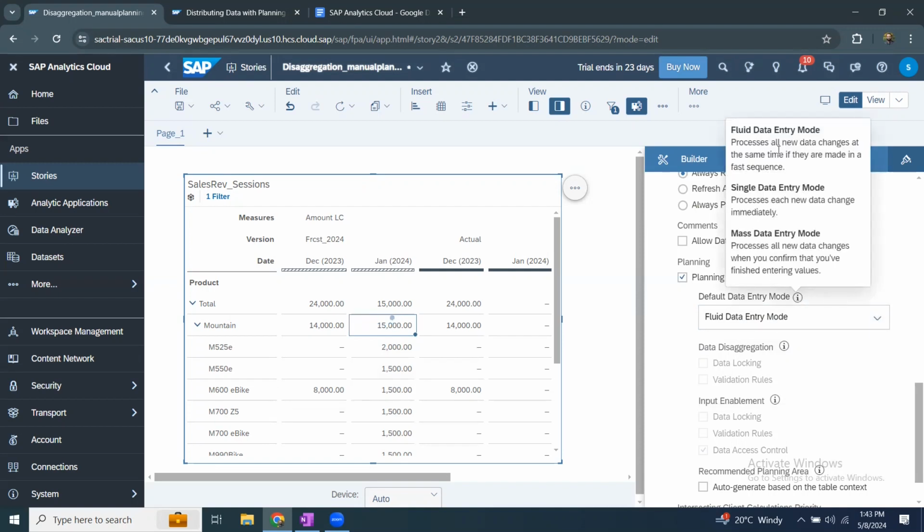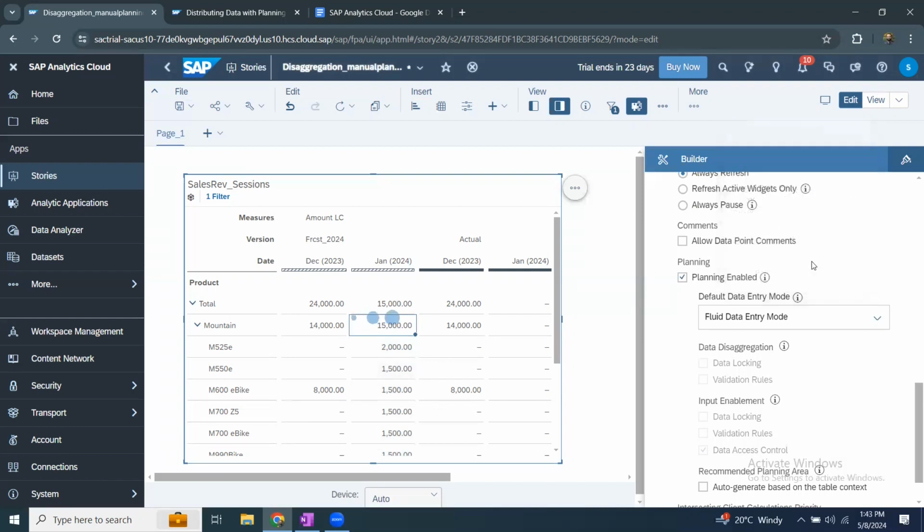You can read that, process all new data changes at the same time if they are made in fast sequence. You enter 5 different values, and if you're doing that in a very fast sequence, it is considered as one set of activities and processed together. The third one is mass data entry, where you explicitly enter into your mass data entry and prepare the inputs and then explicitly click on submit to process that entry. So whatever the data entry mode you select, the processor is going to work accordingly.